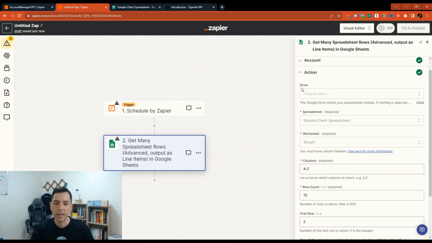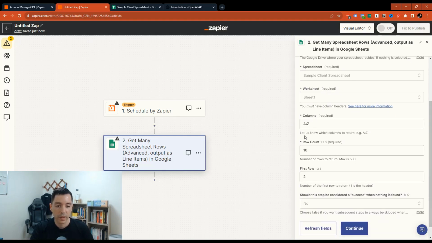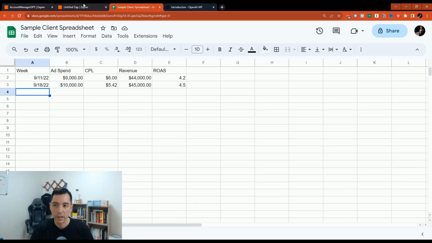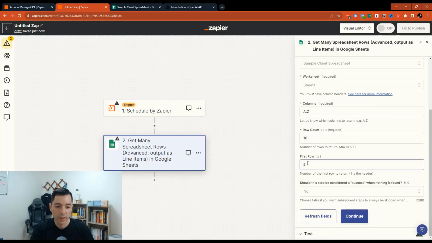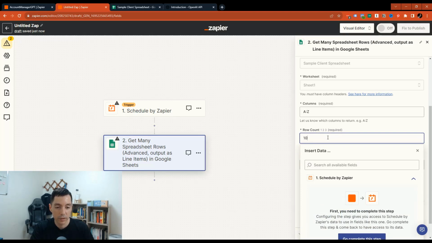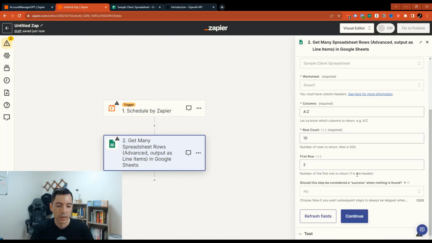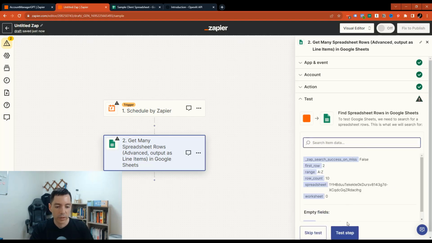And we only have to fill in here what is actually required. So this asterisk here, these are the only things that we actually need to fill in. Everything else is optional. So here I'm selecting, I want all the columns to be pulled in, just in case. And then the max rows here, that's what we're selecting. So let's just say 10, it can go up to 500, it looks like. And we ignore the header just because it has the name of the columns. And should this step be considered a success when nothing is found? No. Okay. So that's what you would do, and you can test the steps and do whatever you want here.